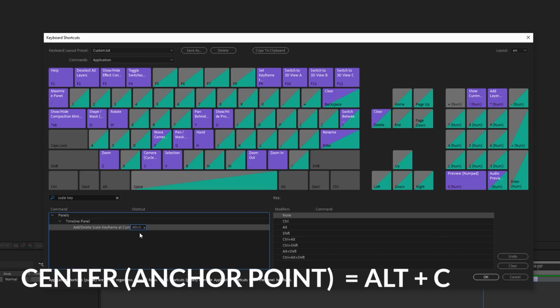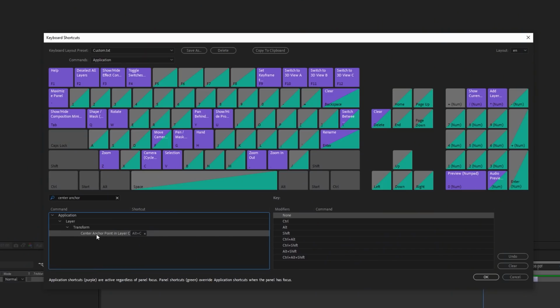And I have Alt-C set to center anchor point in whatever I'm working with, okay? That is one of the most commonly used shortcuts that I have. You make something, you add something, you want to center the anchor point immediately in that image or graphic or shape layer or whatever it is, just so that if you do any rotation properties or anything, it's going to rotate and scale from the center of that thing. So very simple. There we go, center anchor point in layer, and make sure that yours is set to Alt-C.